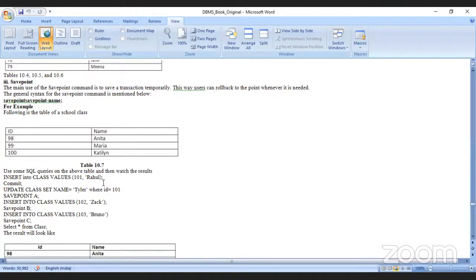Before, we created the structure of the class. Now, using DML commands, he wants to insert data. This is the command for inserting data. Actually, we did not discuss this before. This command is a DML command. DML means data manipulation language. In that we have the insert command. Using the insert command, we can insert data in the table.